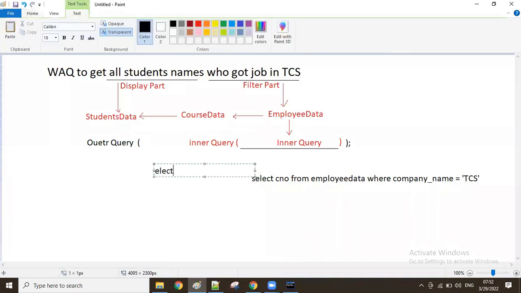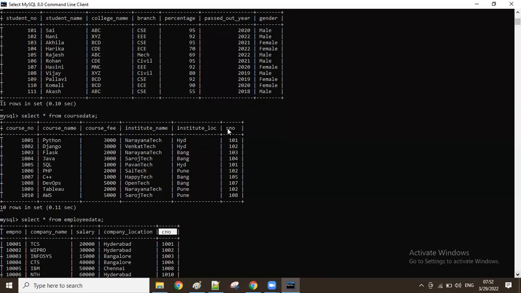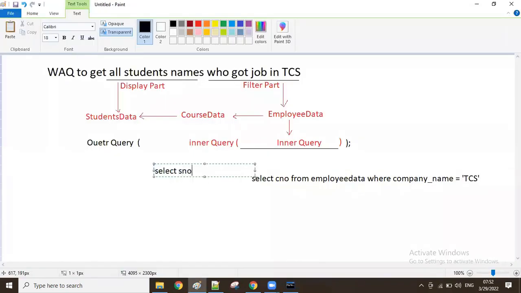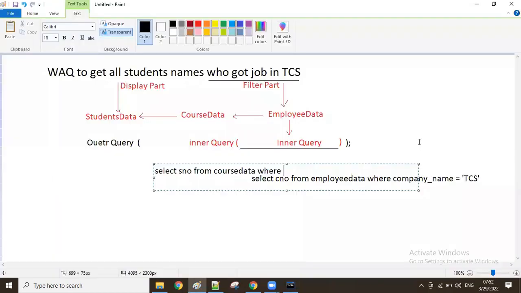Select. Tell me now, select what? SNO. From where? From course data where CNO, what is there? Matching here. Which one? Course number, right? Course number equal to. We can take the IN also, right? And the bracket starting there, and here the bracket ending here.